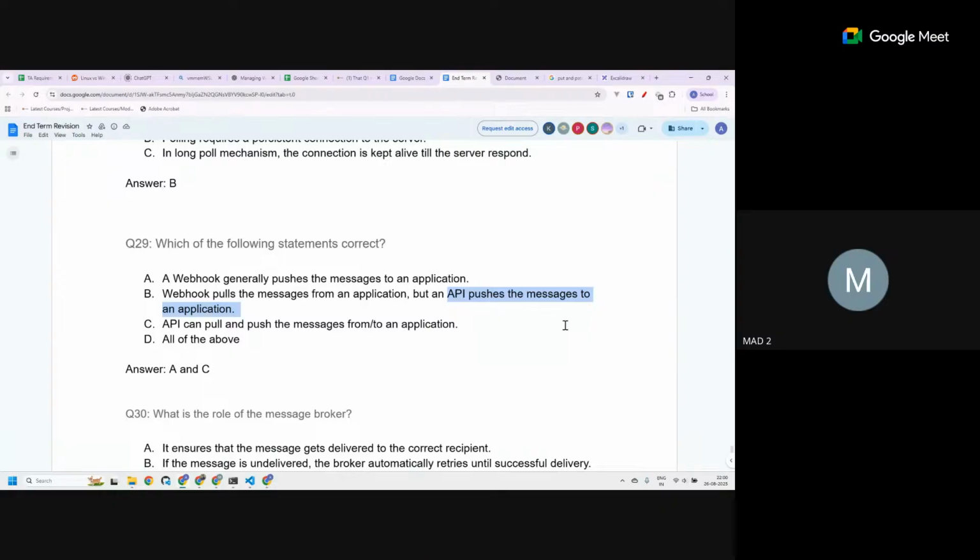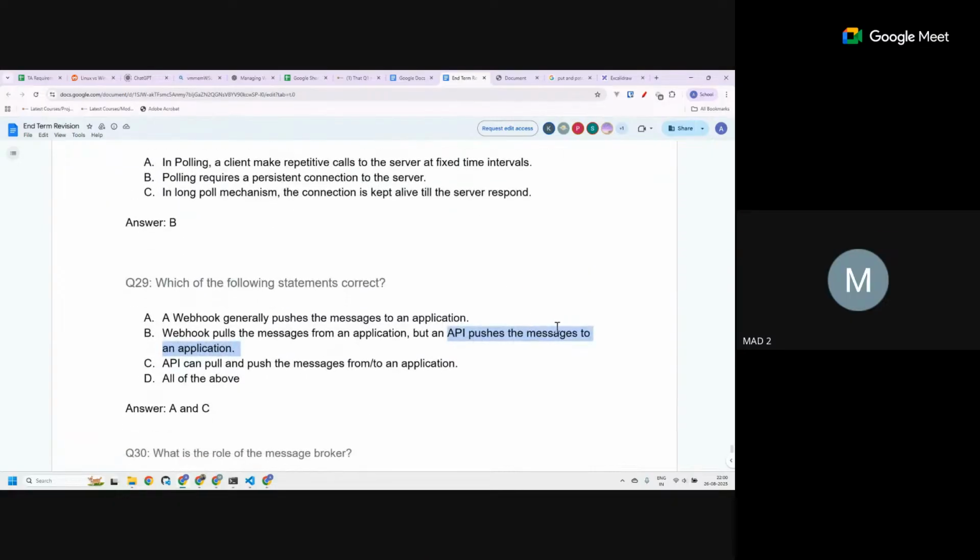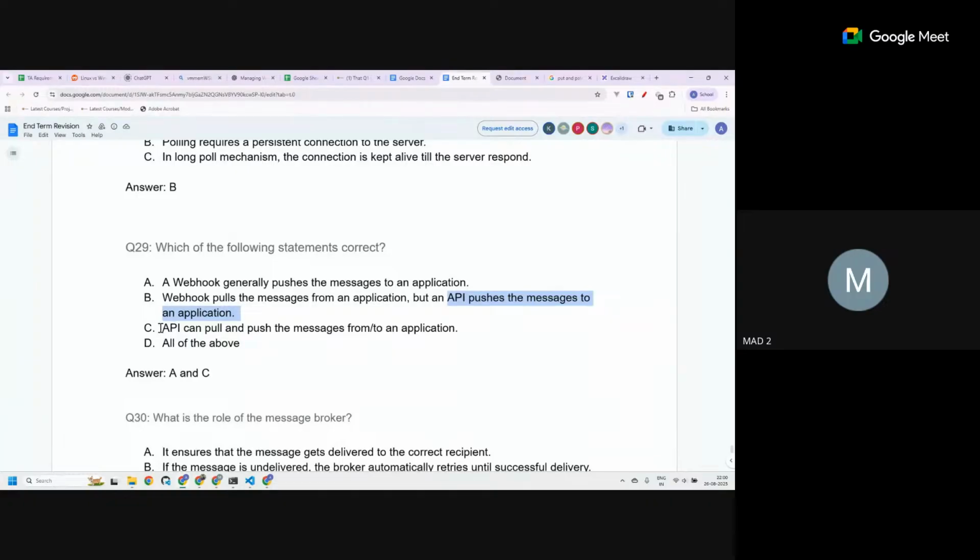You can use APIs to get data, and you can use APIs to push data. So APIs are a general form of communication that can be used to handle both kinds of workloads, pushing as well as pulling. This is exactly what option C is: API can pull and push the message to and from an application. So that is right. We use GET to pull data, POST to push data, PUT to push data, and the option 'all of the above' is wrong.